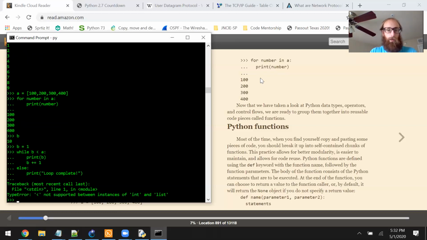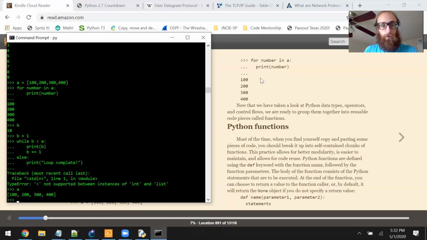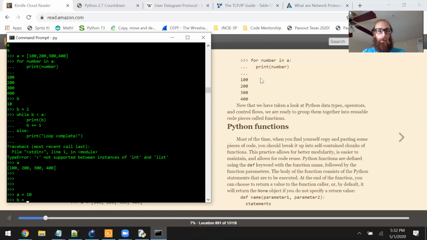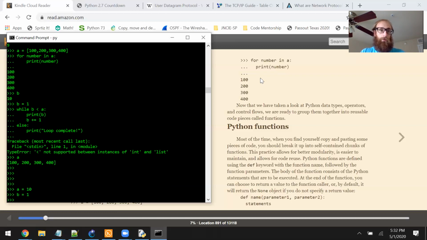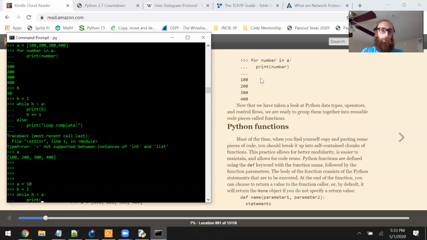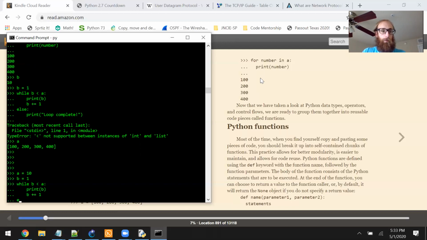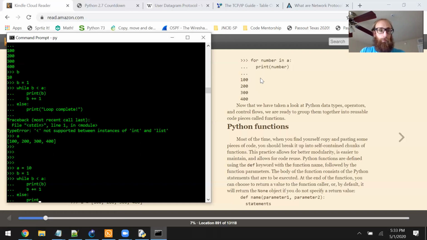Oh, did I redefine A? Yeah, I did. Okay. So A no longer equals 10. A I redefined to be a list. So let's redefine A back to 10, and then B back to 1. And then let's do this loop while B is less than A. We're going to print B. Then we're going to increment B. We're going to do else print loop complete.